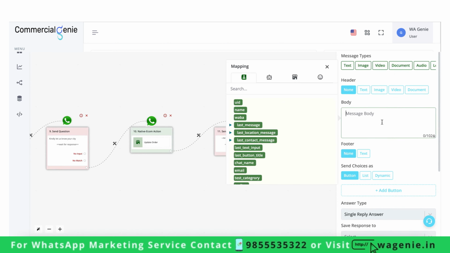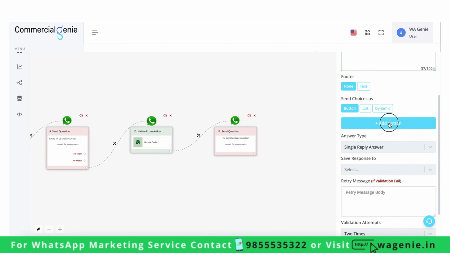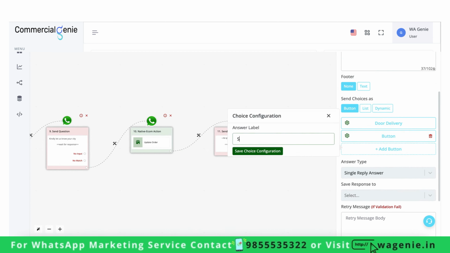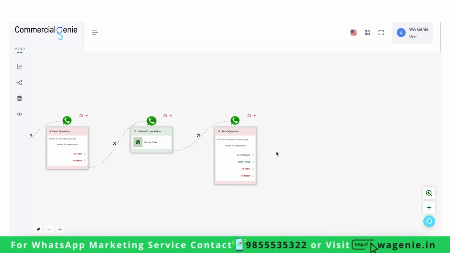So you might be giving two options, that is either door delivery or store pickup. So kindly let us know your delivery time. Store pickup, and then save.